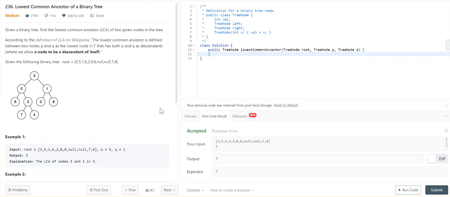Hi guys, today we're going to see the lowest common ancestor of a binary tree problem. It's a medium problem, as you can see. Given a binary tree, we have to find the lowest common ancestor of two given nodes in the tree.